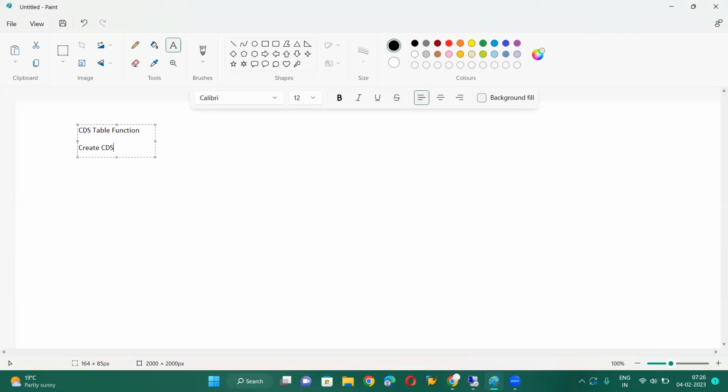But in the template, we are selecting define view. At that time, some default code will come like define view, view name, select from, and open brace, close brace. We need to write the syntax there: the table name and the field names we have to mention, right? In the same way we have to create it here. That is also one CDS view only.